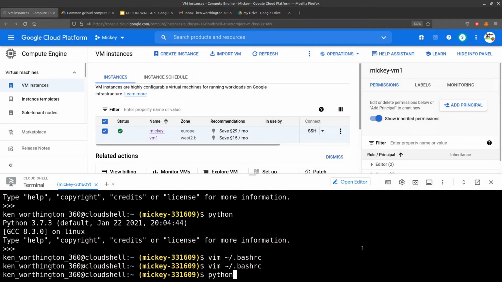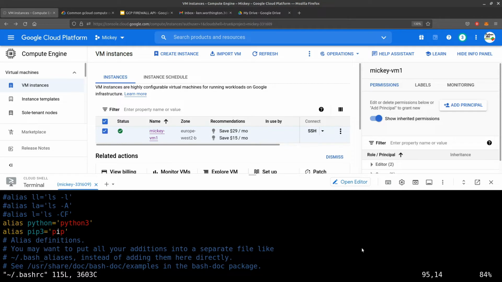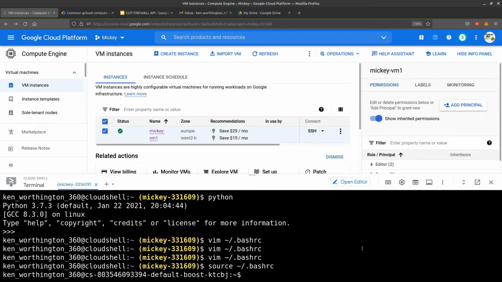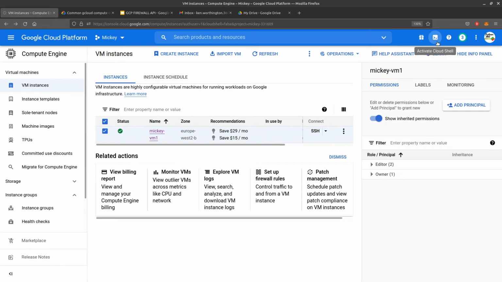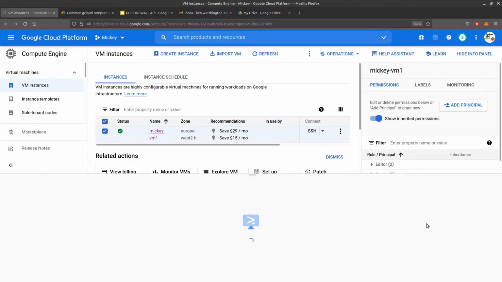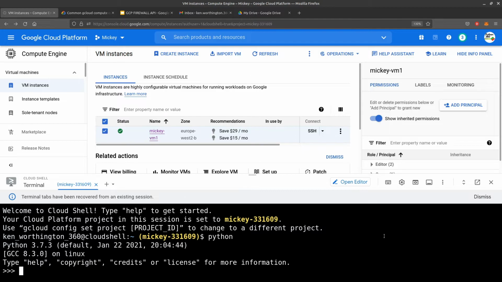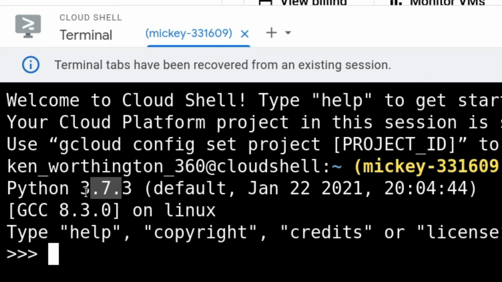Once you've done that with Vim bashrc, Shift ZZ, without restarting the machine, do source bashrc, and then unexpectedly I got this, whereas on a normal Linux Ubuntu box I'd be used to just seeing my standard prompt. So I did exit, and then went back in to activate Cloud Shell, tested it, Python, and we see 3.7.3.